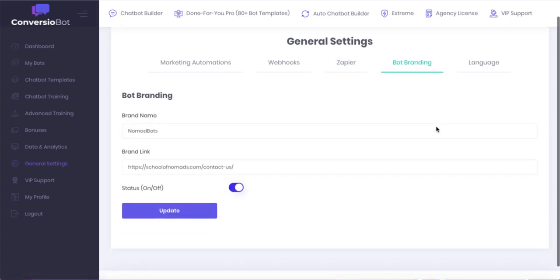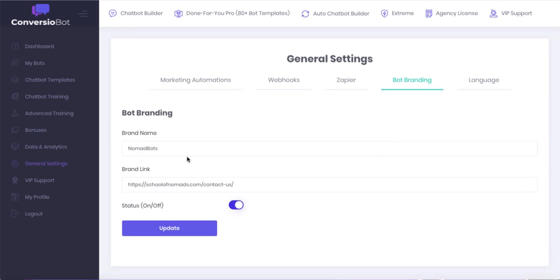You can change the bot branding on your bots. So mine happens to be Nomad Bots, and it's actually added to my Contact Us page for if anybody's interested in me providing them bots.